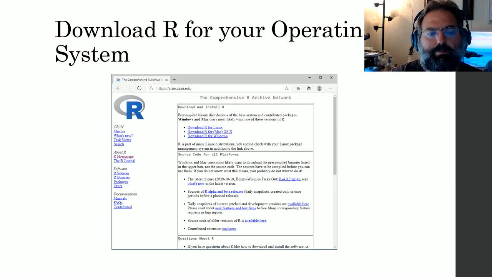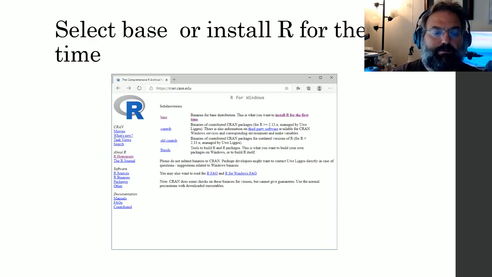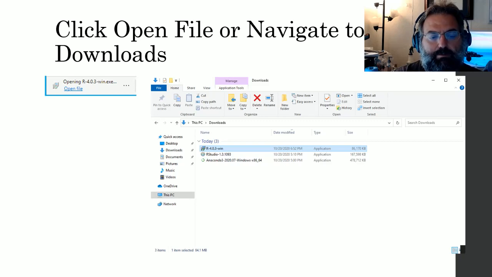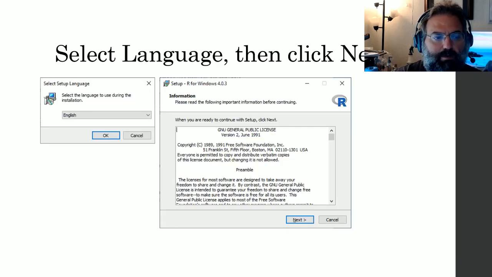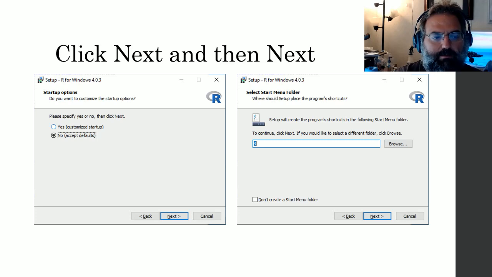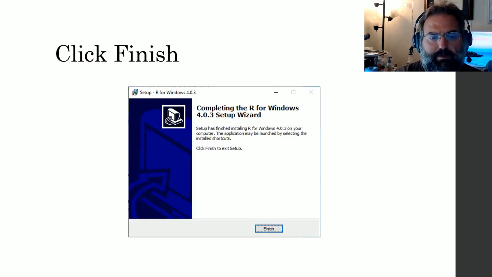So you'll go out and pick the installer that's appropriate for your platform, so Windows or Linux or Mac, and go through the process of selecting, click on that thing that says install R for the first time, download R 4.0.3 or whatever the current version will be, and then it'll put R into your downloads folder. You'll run that, click through it saying pretty much yes, yes, yes, next, next, next, and there's really no reason to make any changes on it.